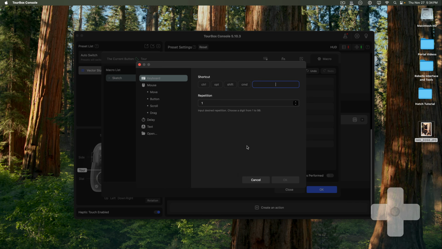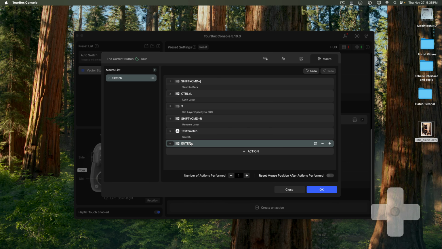And then for the last action, we just want to hit the enter key. And this is because a dialog will come up when you summon the rename layer. And even though sketch is input into the text field, you're still left with the dialog box where it wants you to confirm it. So that's what this enter will do. So we'll hit OK. Okay, so that looks pretty good to me, but we still have to check it out.